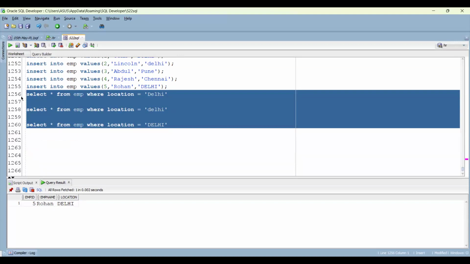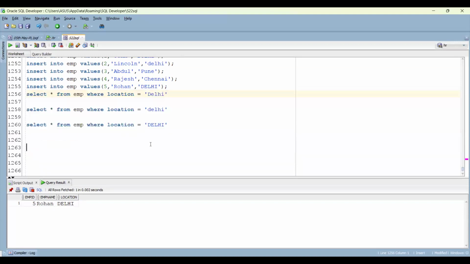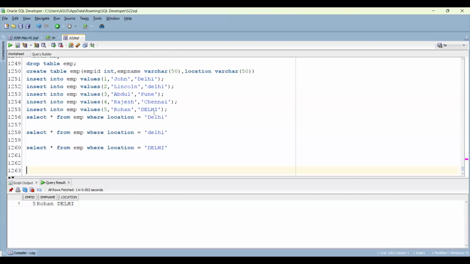This is not the good solution. We have to write a separate query. Maybe you can have some other employee whose location will be in a different case. So for each and every one, you have to write different queries. For that, we have a shortcut. What you can do, you can write upper here. Upper location equals daily.